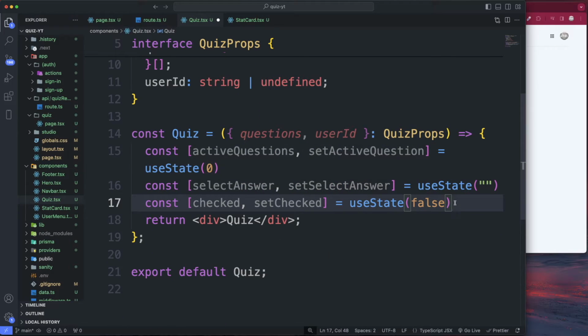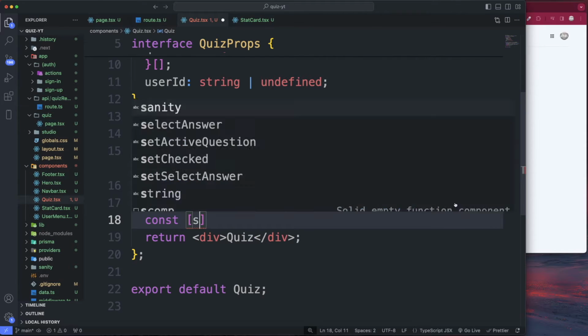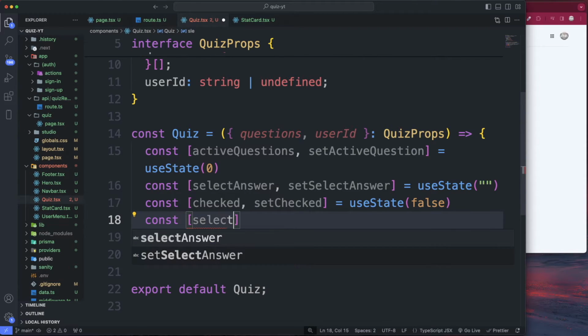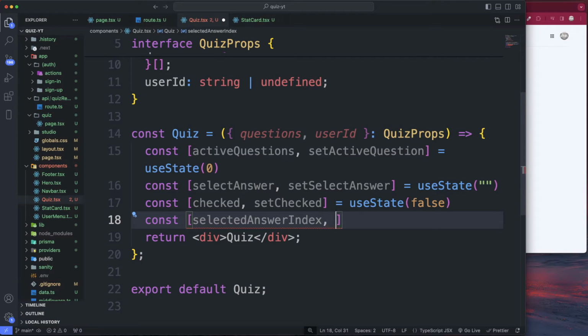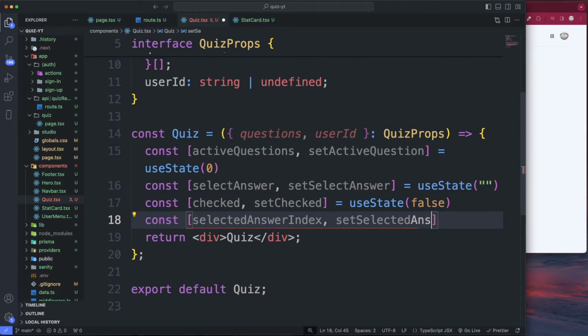We've got a few more here. Told you it's going to be a long one. Let's relax and let's have some fun. Const, this one's going to be selectedAnswerIndex, and then setSelectedAnswerIndex.